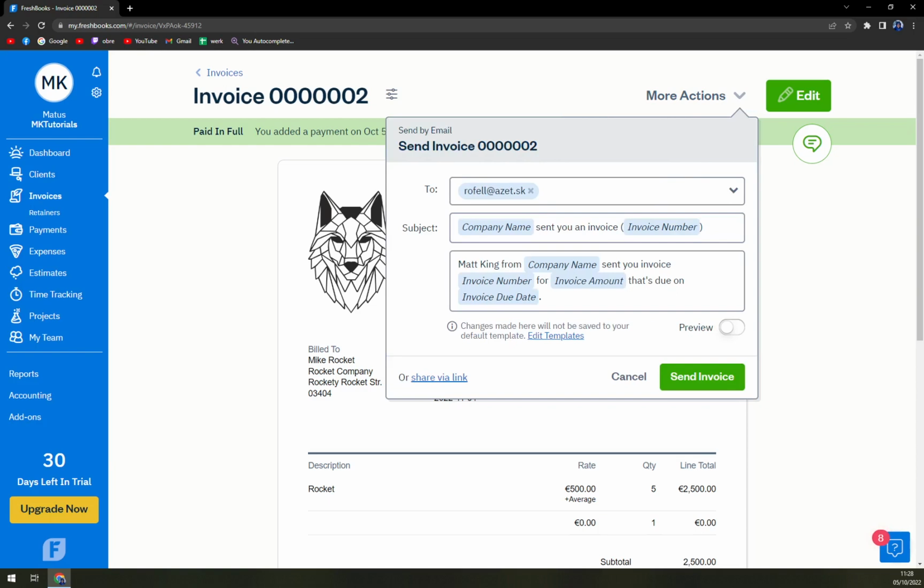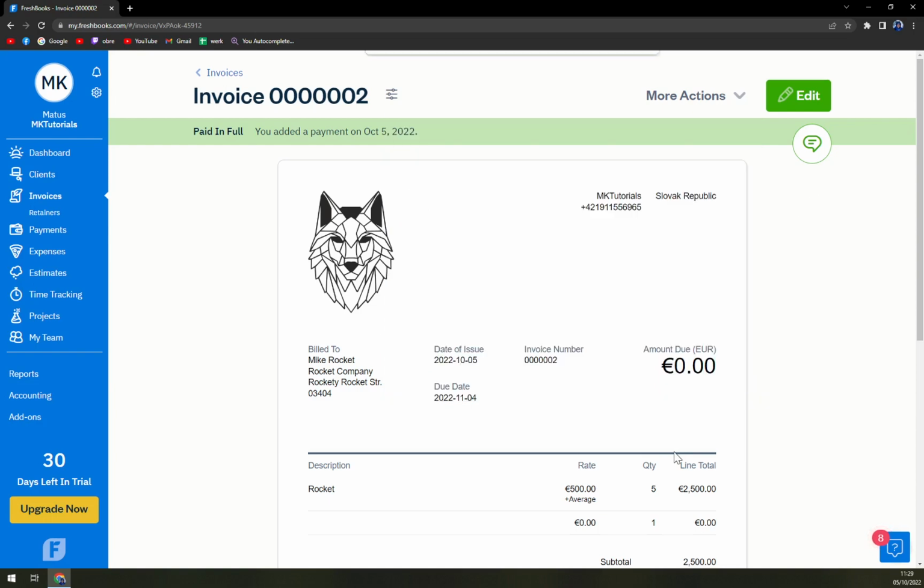You can just send the invoice to this email, with the company name and invoice number. All of those are filled in according to your account. For example, MK Tutorials, sending invoice number 00002, and then you can easily send the invoice. You see, this invoice has been sent.